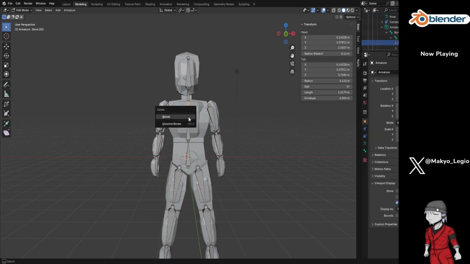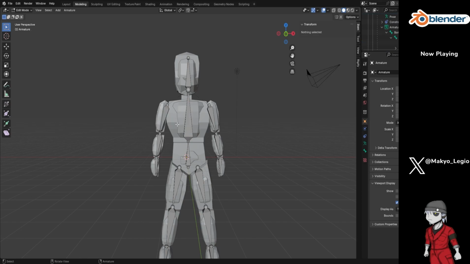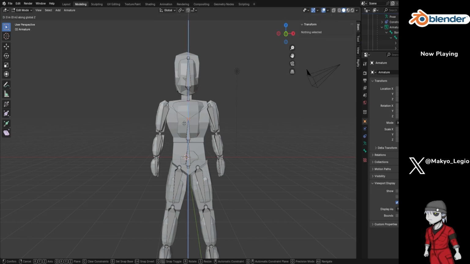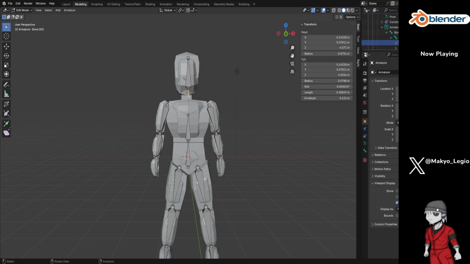This needs to be dissolved. No, deleted. Delete that bone. Move it higher. Grab that bone, the neck bone.